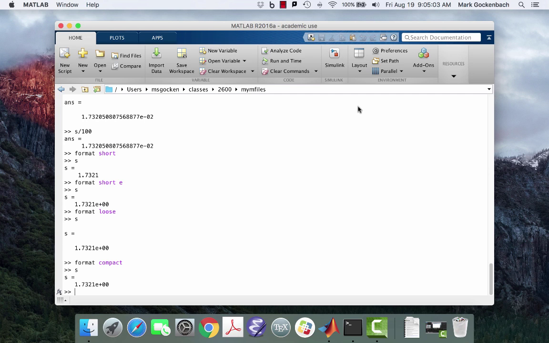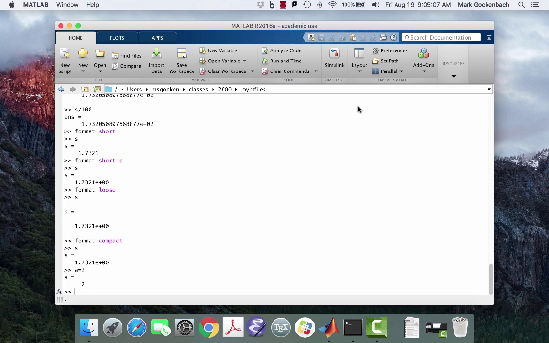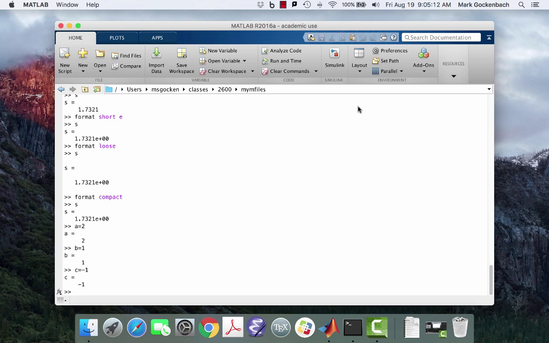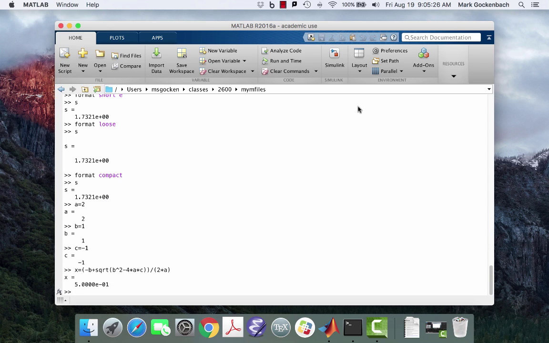Now let's perform some other calculations. Let's start with this. Suppose I set a equal to 2, b equal to 1, and c equal to -1, and I compute x equals negative b plus the square root of b squared minus 4 times a times c, all divided by 2 times a. And I get 1/2 in scientific notation. Hopefully you recognize what I'm doing.